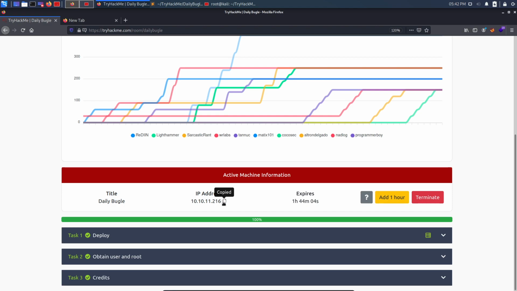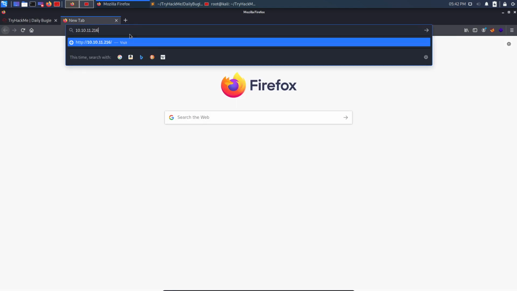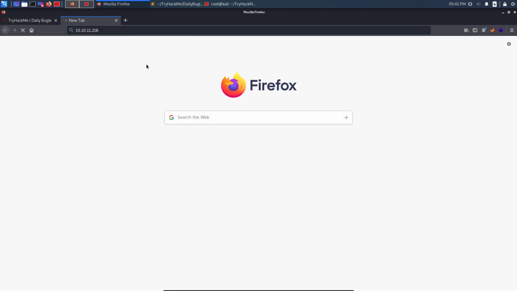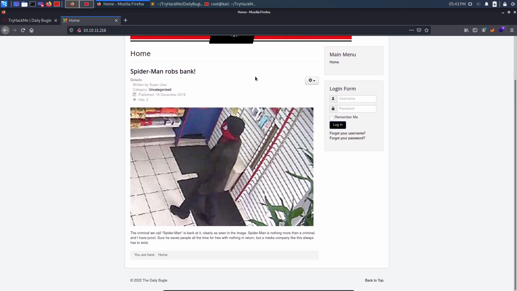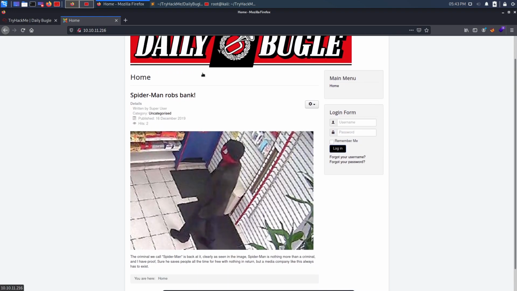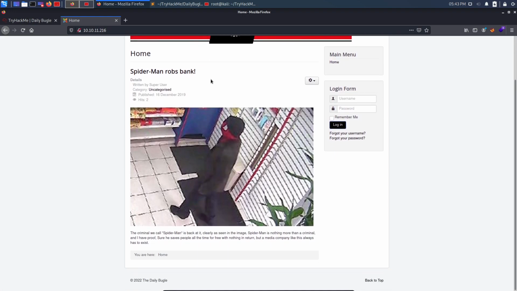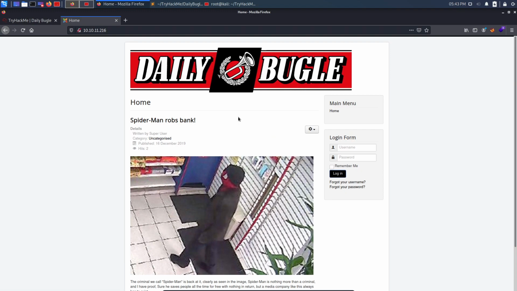So I will copy my IP address from here, paste the IP address here, hit enter, and let's see what is running. And now we can see a page here and it says Spider-Man robs the bank, and it looks to me like this is some sort of a blog page, and we are having a login form as well.